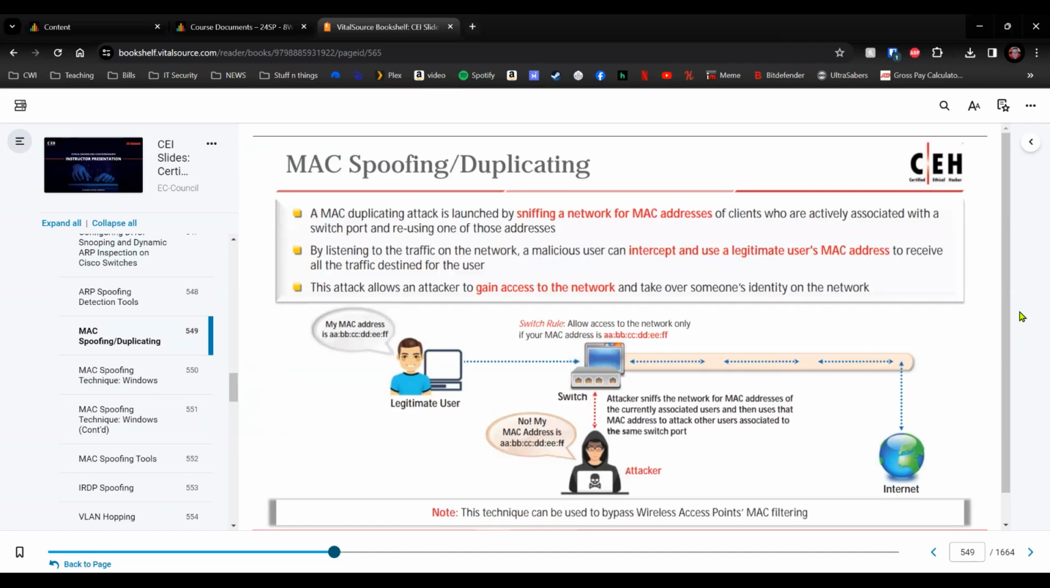A MAC duplicating attack is launched by sniffing a network for MAC addresses of clients who are actively associated with a switch port and reusing one of those addresses. By listening to the traffic on the network, a malicious user can intercept and use a legitimate user's MAC address to receive all the traffic destined for the user. This attack allows the attacker to gain access to the network and take over someone's identity on the network. So you can see a little graphic of what this looks like down here.